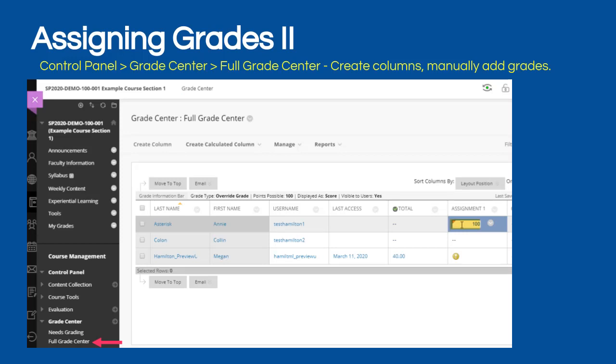Assigning grades, Part 2. So there's another way to actually assign grades in addition to the Needs Grading option I demonstrated earlier. To view student submissions and grades another way, click on the Full Grade Center option in your course control panel. The Full Grade Center organizes columns associated with each assignment posted in the course menu in a table format. So you can manually assign a grade to a student by clicking on a student's grade cell, typing in a value, and pushing Enter on your keyboard.